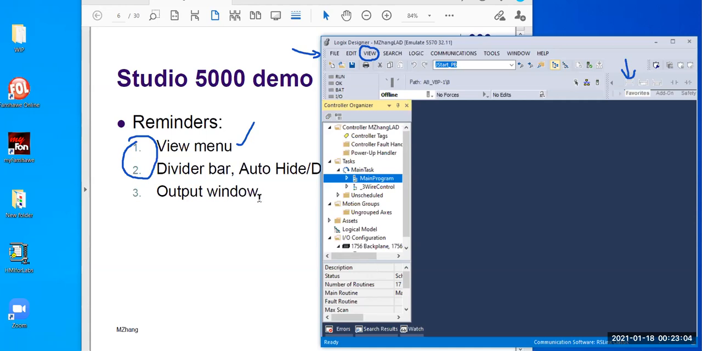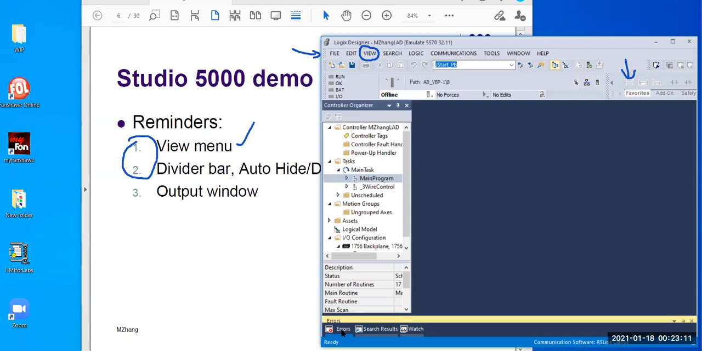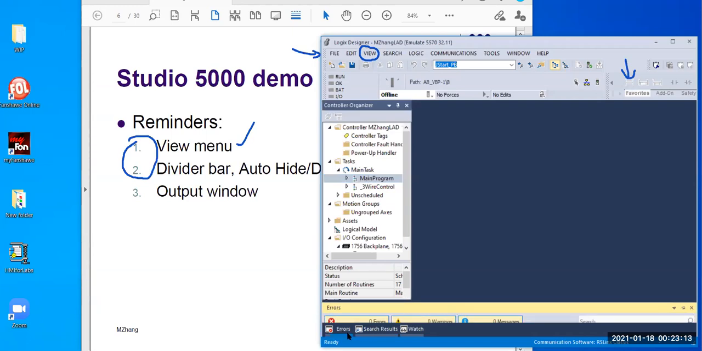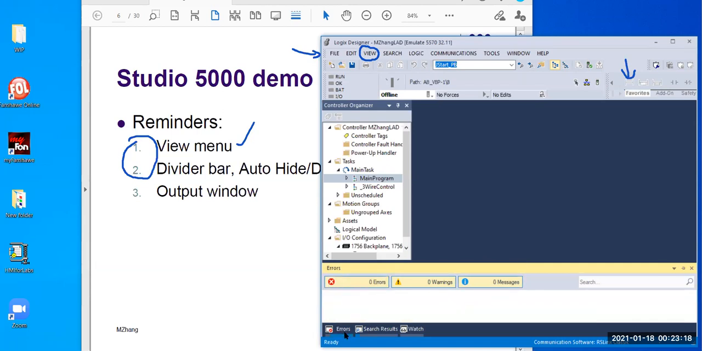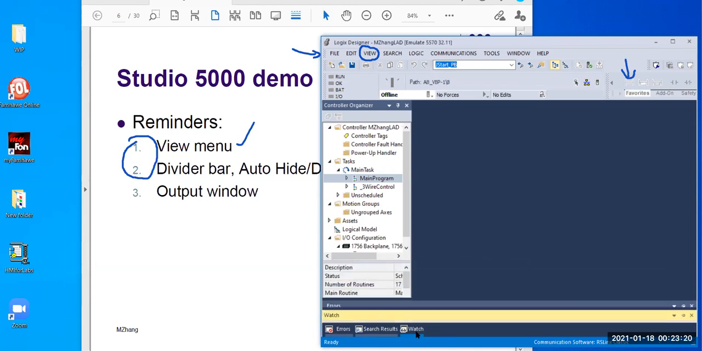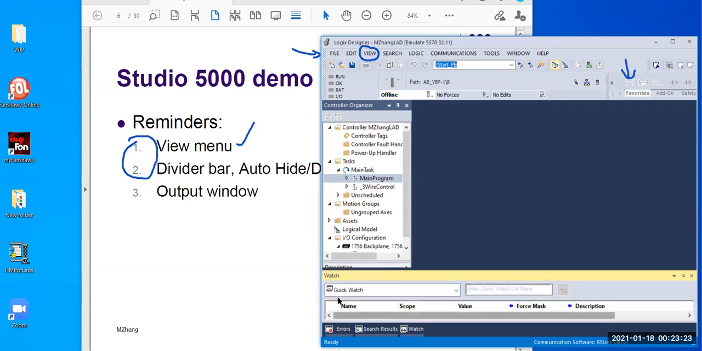So the third reminder is on the output window. You can also open that on here, right? I already talked about this, click this. This window has 3 tabs, right? Error, search, and watch. So when you click this, you change to the watch view, right? If you also click on here, you can pin it. I already talked about this feature. Other features, I will continue to talk about once we go into different parts of the video.